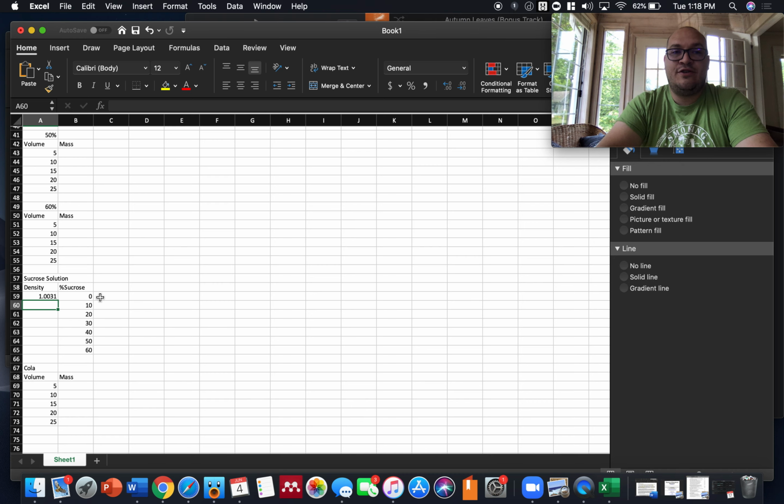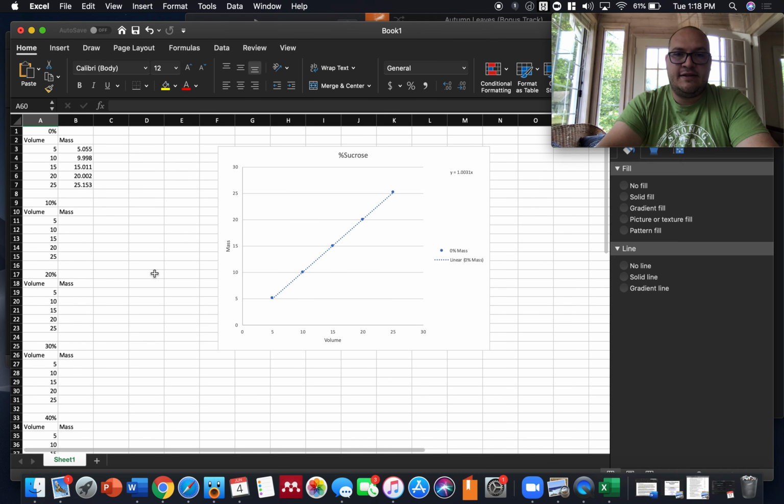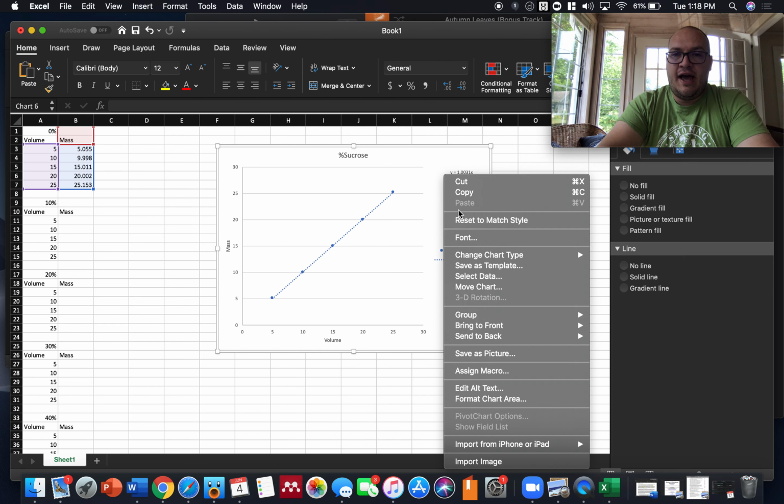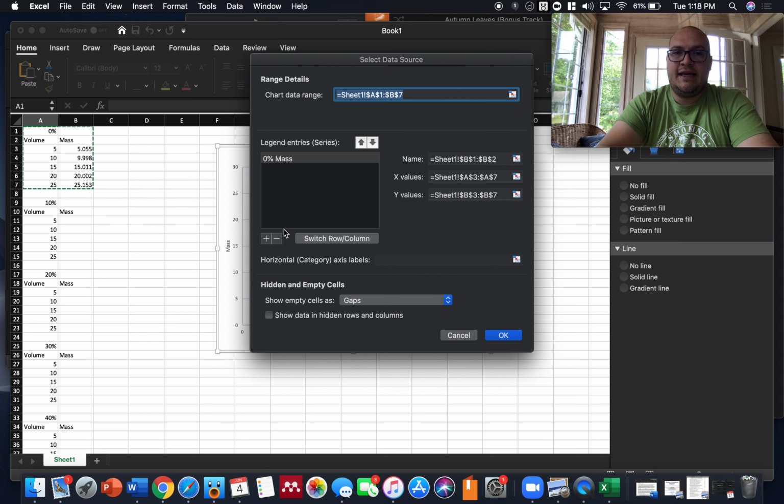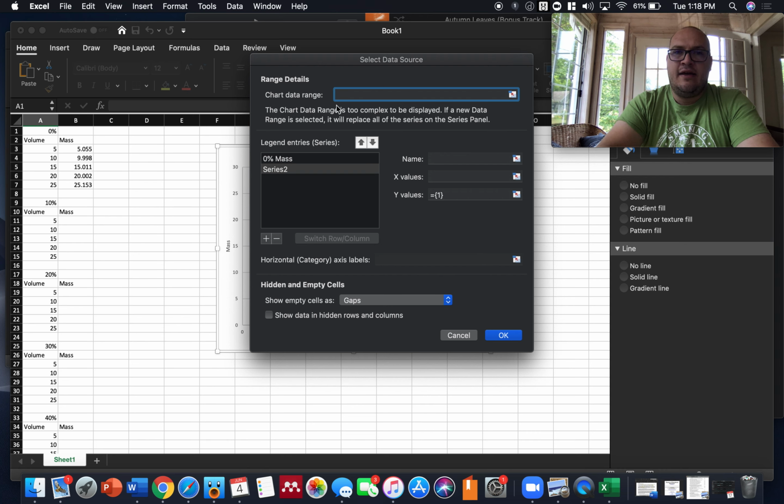So what you're going to do is you're going to do that for each percent solution, and you can add this all into one graph. You just right click on your graph, you're going to click on select data, and then just click add, the little plus sign, and go ahead and call that 10%. Put it in the name, 10%, and then you're going to select the x and the y values. So again, your x would be your volume, your y would be your mass for your 10%.